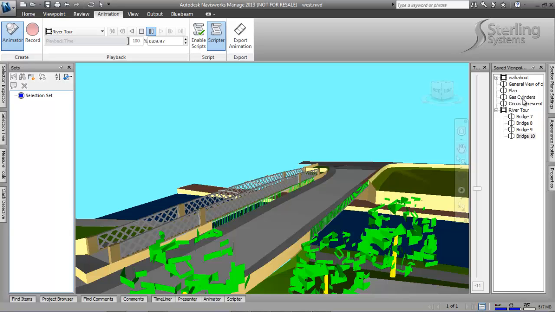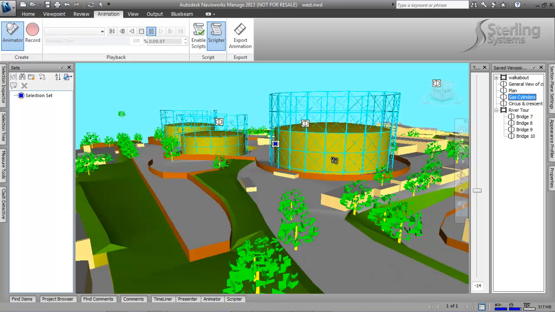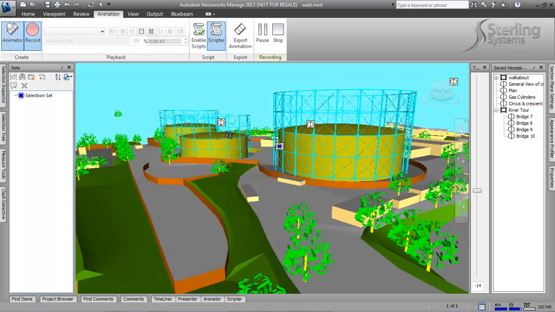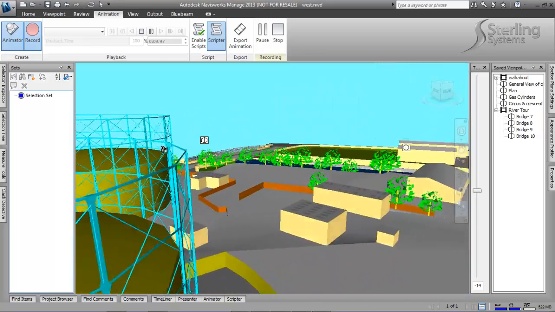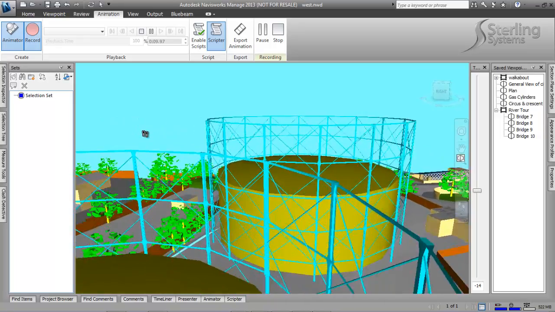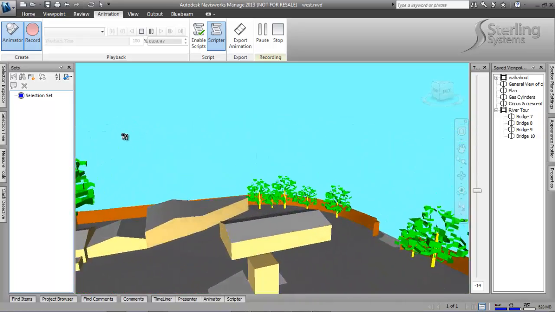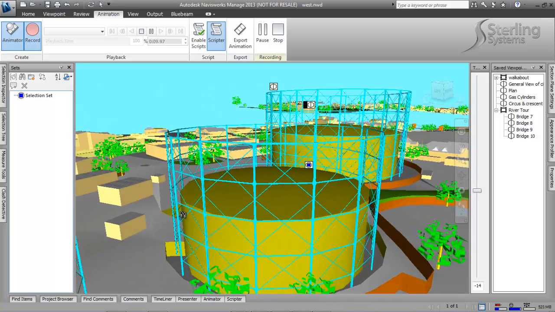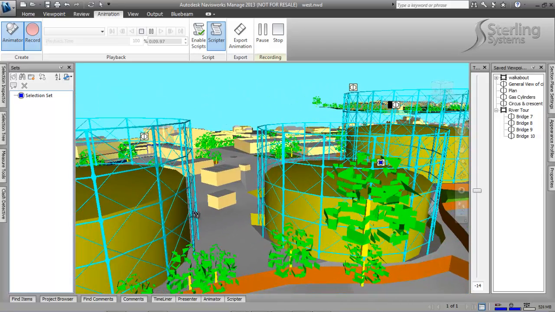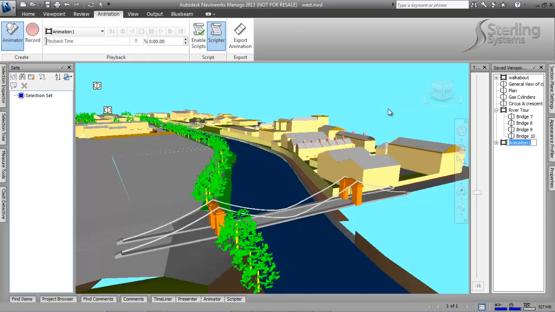Let's go to a different one. Let's go to our gas cylinders over here. I'm going to use the walk tool. Within the animation, I can hit record, and it's going to record any animation that I do, any movement. That would be flying or walking. Or if I even go to a viewpoint, let's turn around here and let's show you that. It will record it. Now once I get through doing what I want to do, I'm going to hit stop. It's going to create an animation. So I'm going to say gas tour.